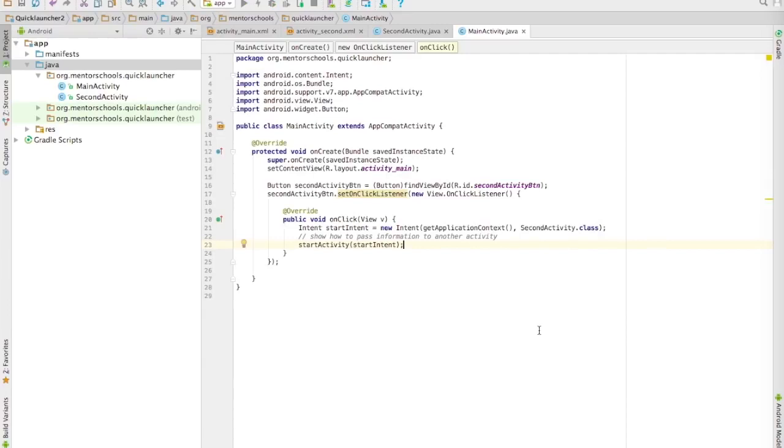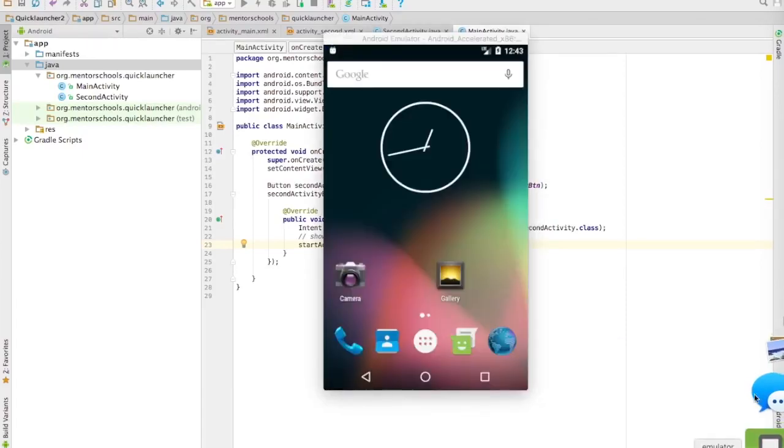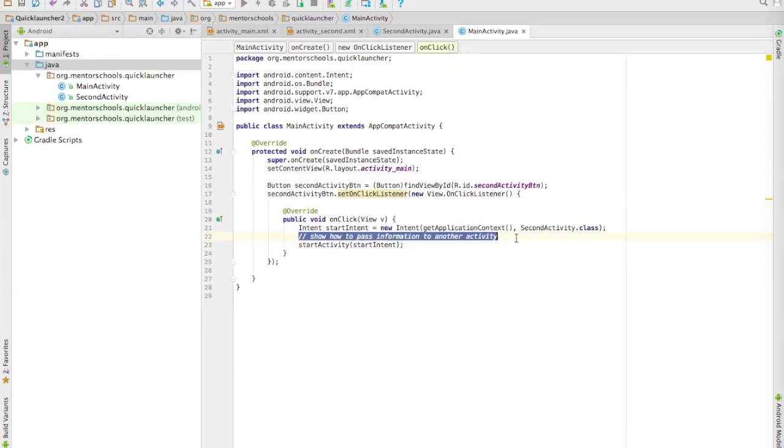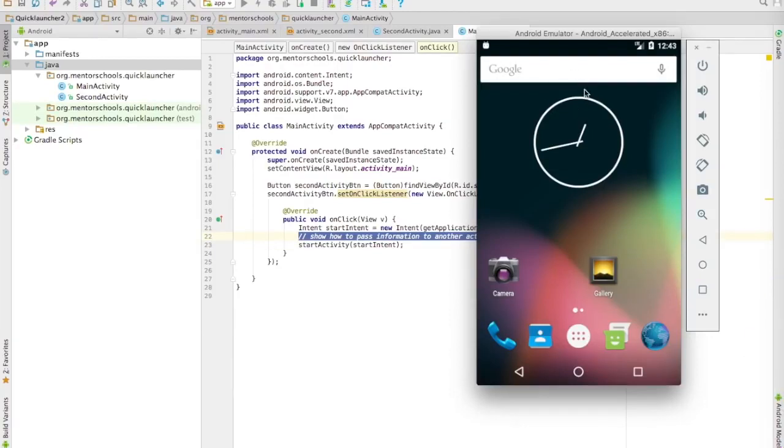But within your virtual device, what we should see happen is the button will go to that second screen and display that text view. What we want to do to it is pass it some information that changes the text of the text view from text view to something else like hello world. And that's what we're going to put on this line of code here in just a moment, but I want to show you the difference between the two. And this is going to take a moment for it to load.